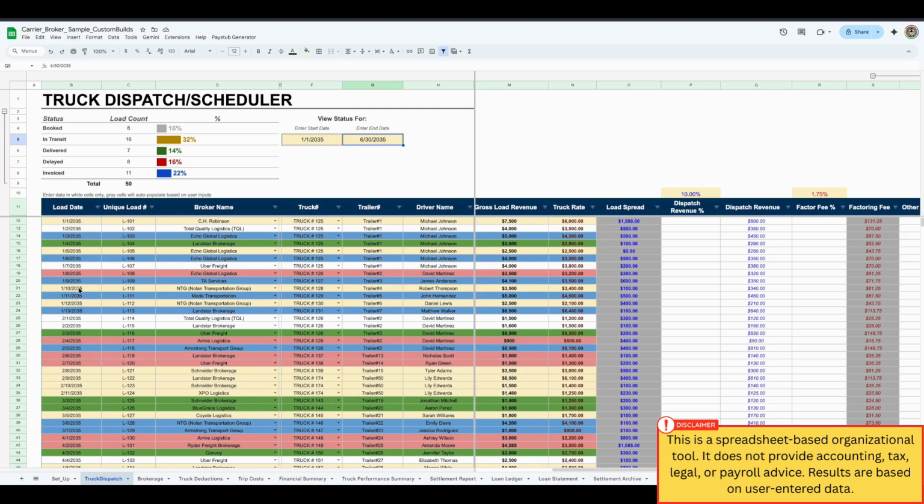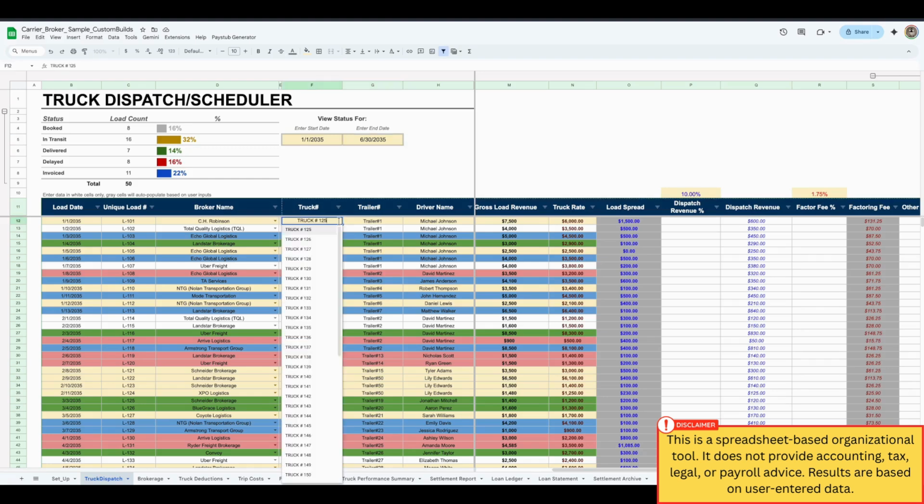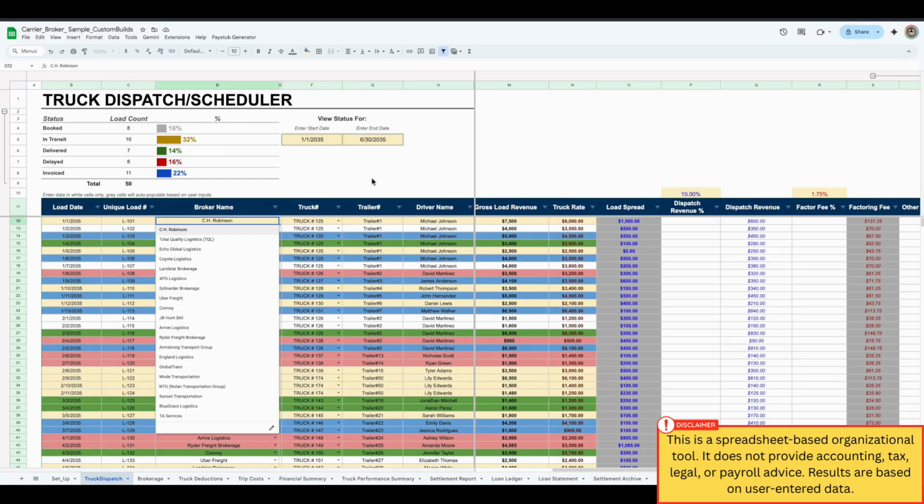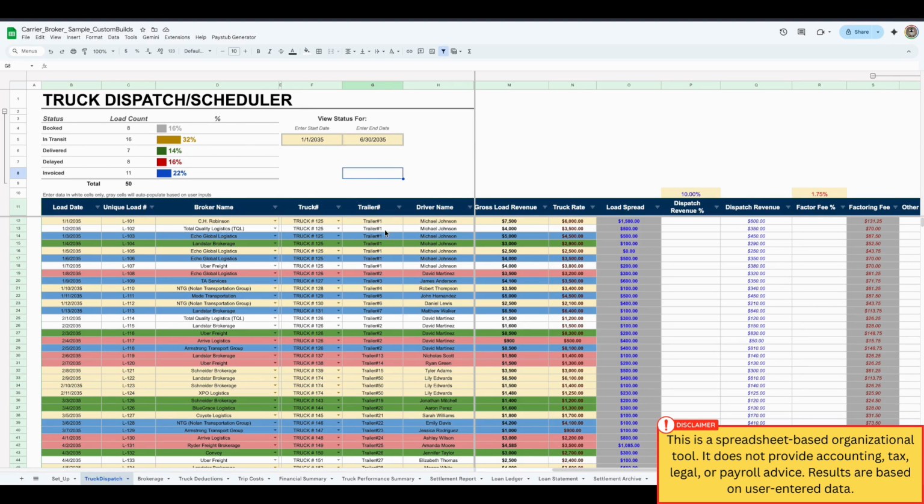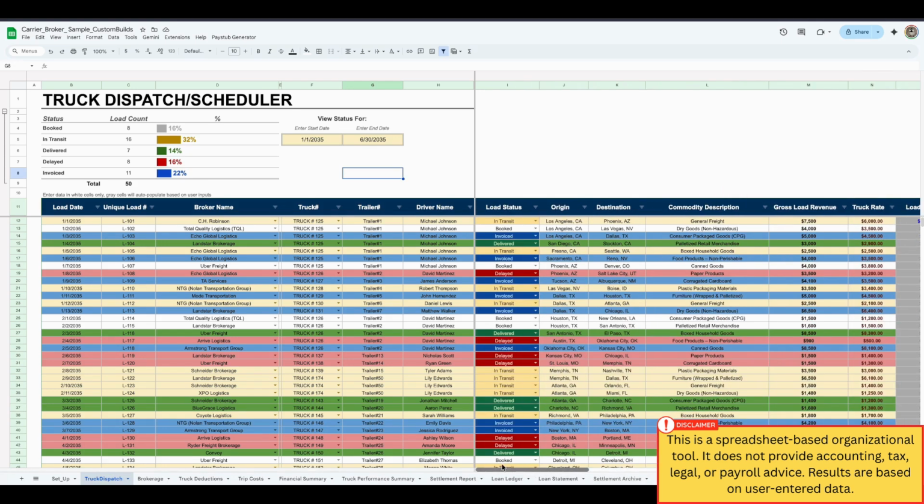Here on the bottom is where the client would enter their schedule. They enter the load date, the load information, the broker name and truck information. They can just select from a drop down menu, and based on what they set up, it automatically populates the trailer and the driver name. Then here's where they can change the load status. If they change it to delivered, it will be green. This is an easy way for the client to quickly see all of the statuses, like how many they have delivered or invoiced, just based on the color. It's a neat way to see it.